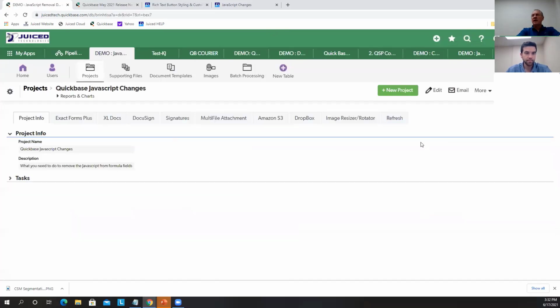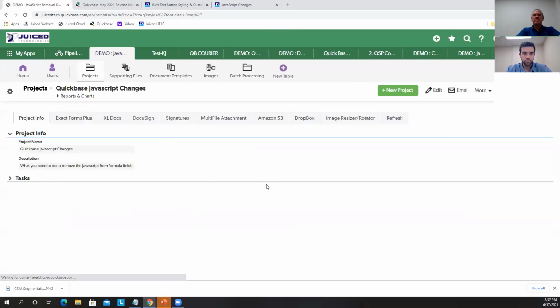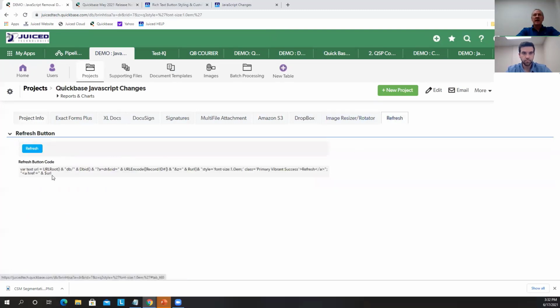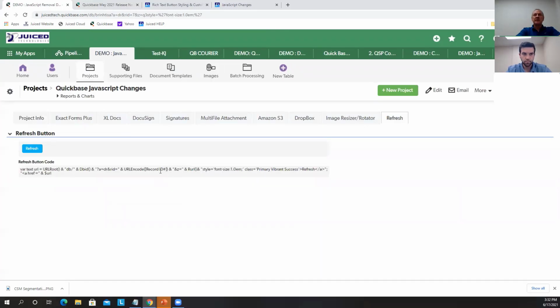We also offer a refresh option. This refresh button, this is the code behind that button. Because someone asked before in another call, do you have just a button that can refresh the screen and do nothing else? So this is the code to do that. Just a refresh button. That's all it does is refresh the screen. So if you're interested in that, it's a formula rich text field. We just copied and pasted the code and put it out there so everybody can see it. It's a formula rich text field that just refreshes the screen.